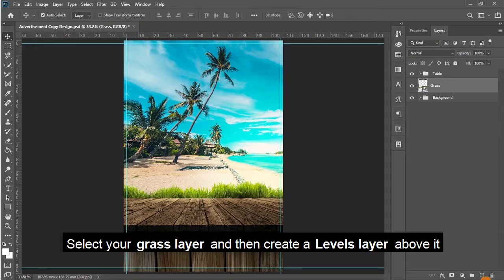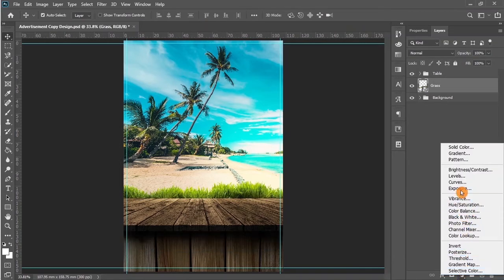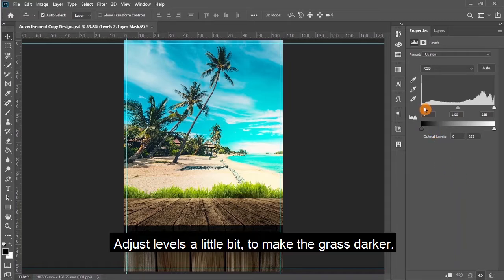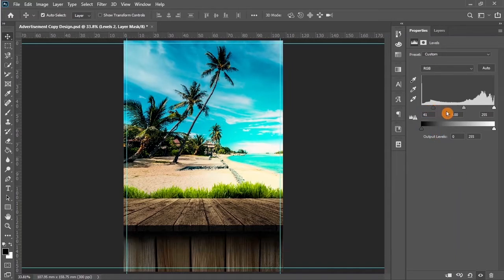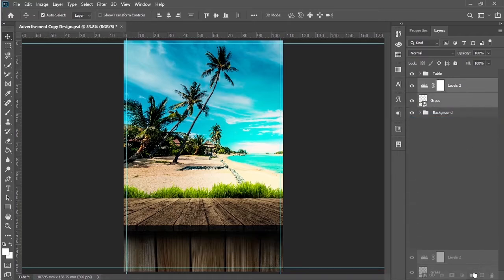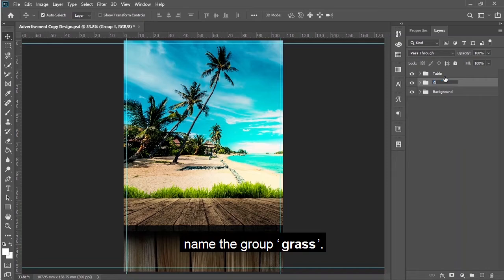Select your grass layer and then create a levels layer above it. Adjust levels a little bit to make the grass darker. Select both layers. Then drag to group. Name the group grass.